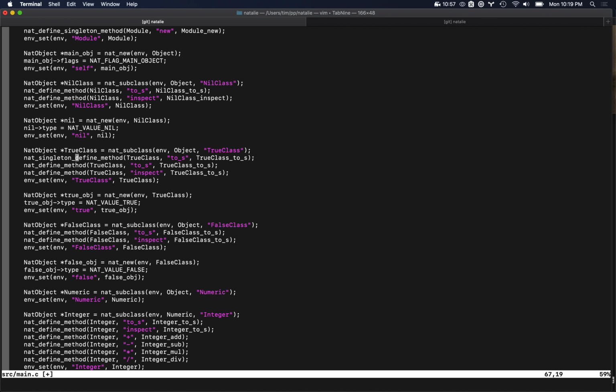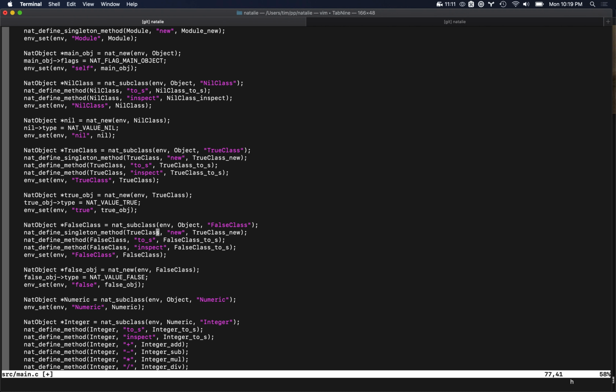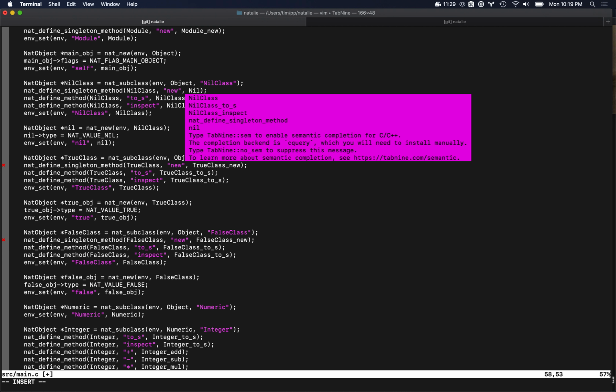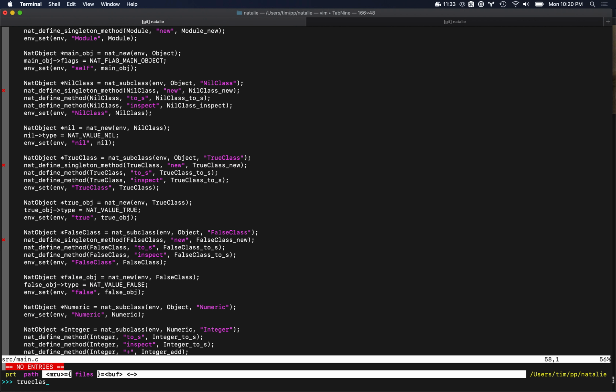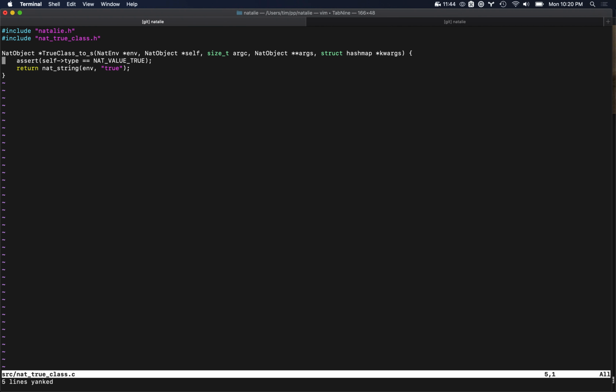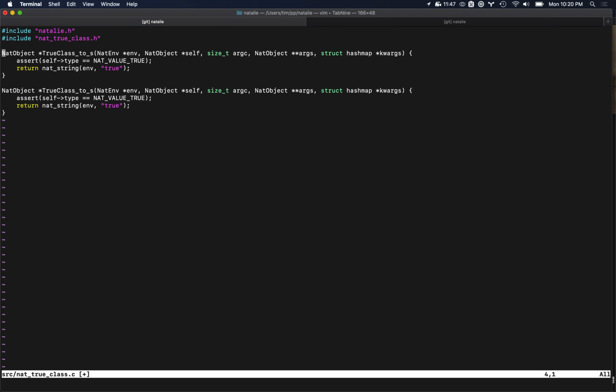Define singleton. Oops, not define singleton method. True class. I can't type new. We're going to do the same thing down here. False class. Oops. New. And we might as well, while we're at it, do it to nil class because it has the same problem. True class C, true class, oh yeah, I need to refresh. True class C, true class, come on, C. We're going to create this method for new.